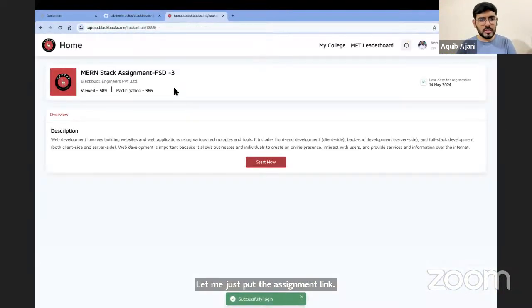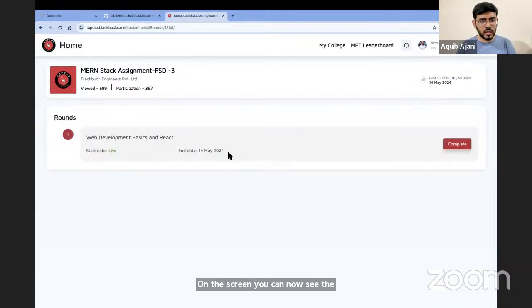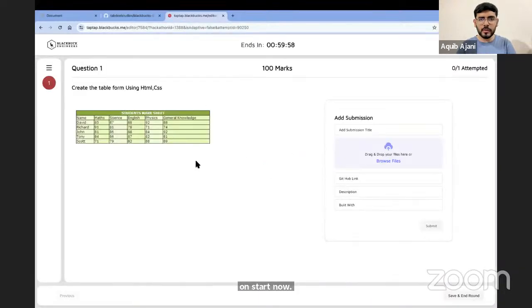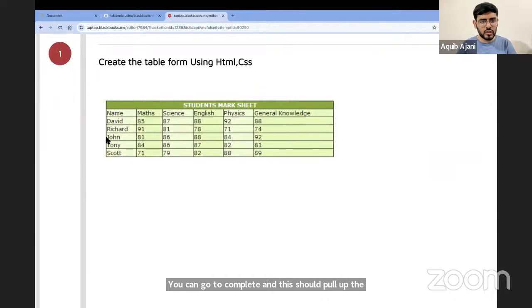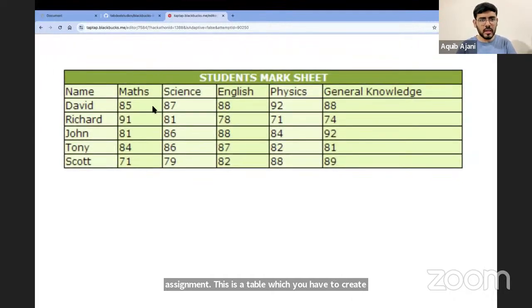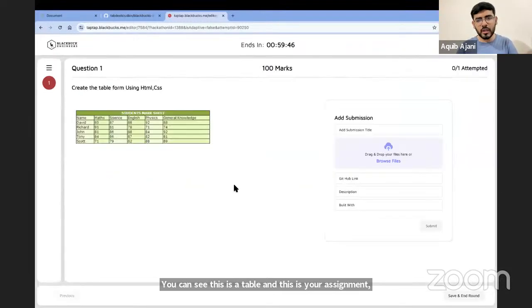So here you go. This is what the assignment looks like. Again, on the screen, you can now see the assignment. This is the assignment that we are working on. Right? So you can click on start now. You can go to complete. And this should pull up the assignment. This is a table which you have to create using HTML and CSS. You can see this is a table and this is your assignment, right? Once you create this, once you go to this assignment, what you have to do is you have to add submission.